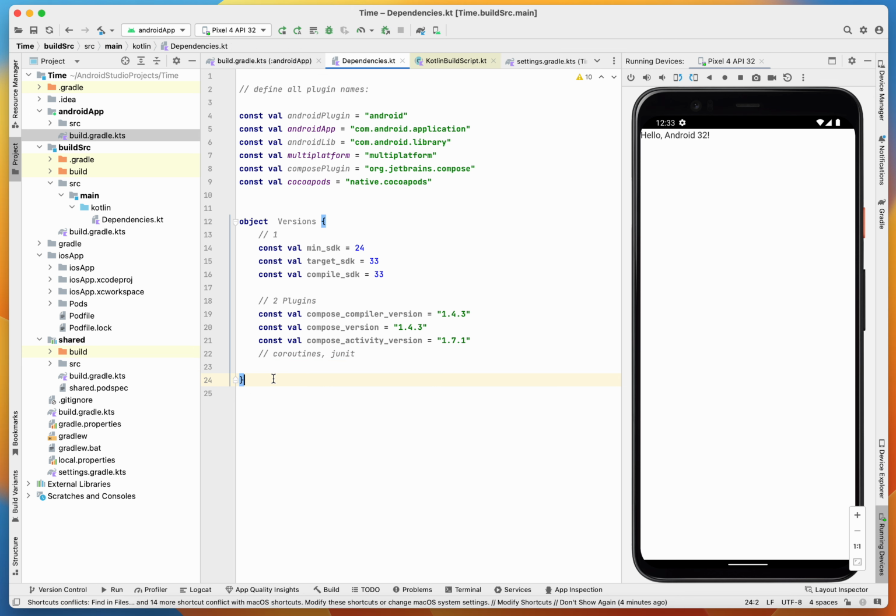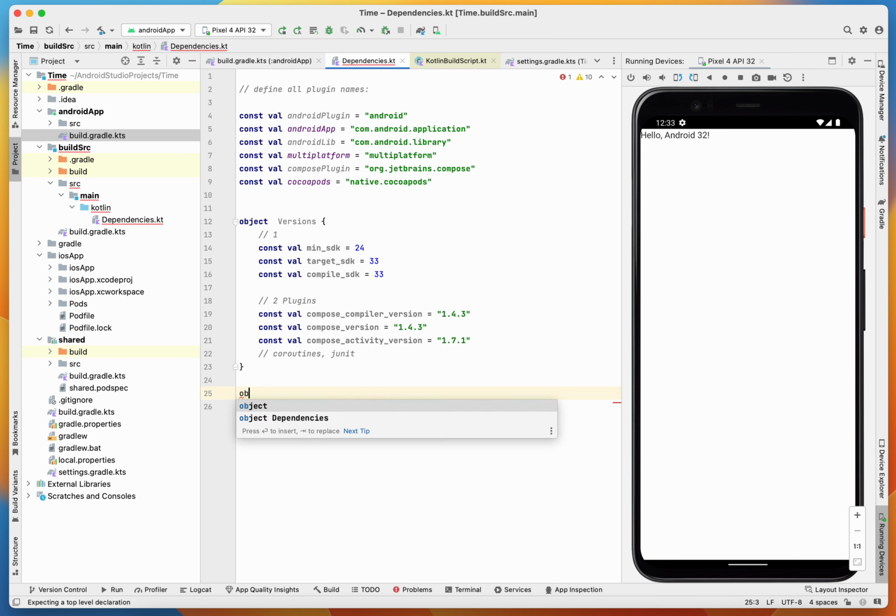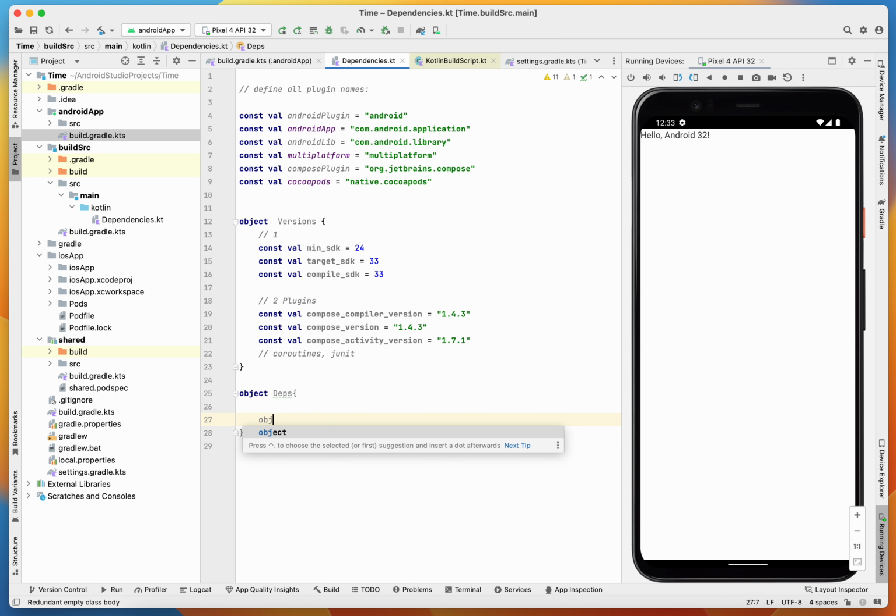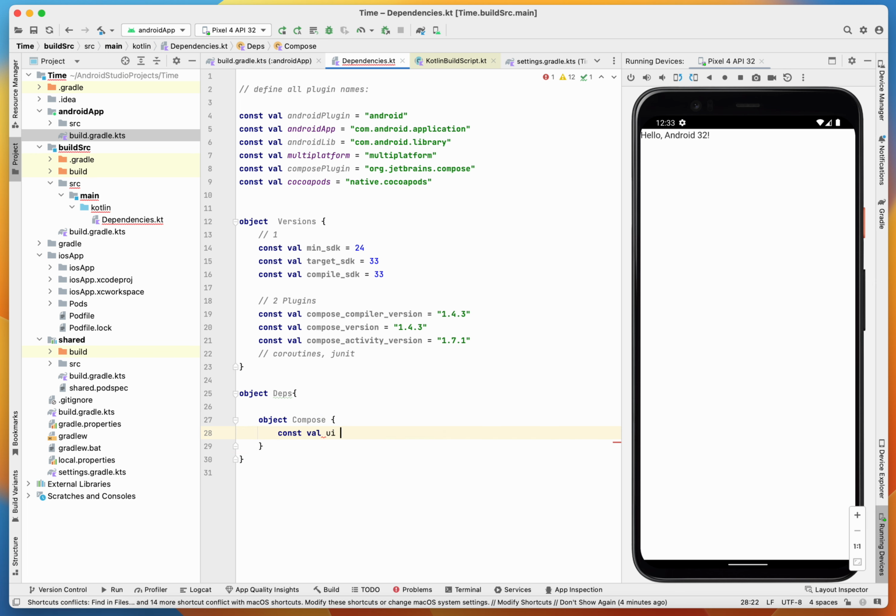So this is the version class, it's singleton. Now we also create the dependencies class, tips class, where we are gonna put all our necessary structure, compose constant value UI.